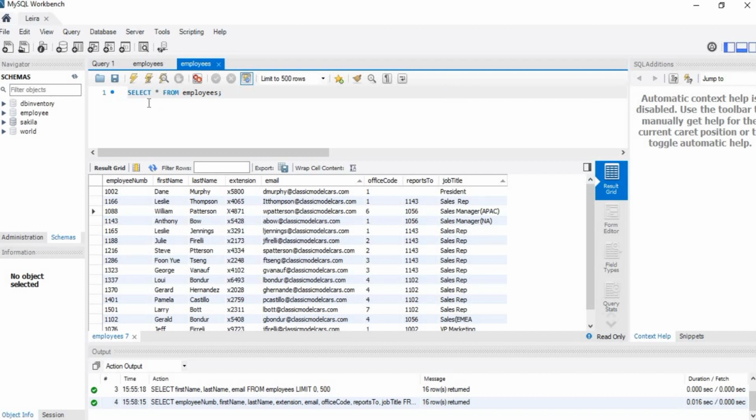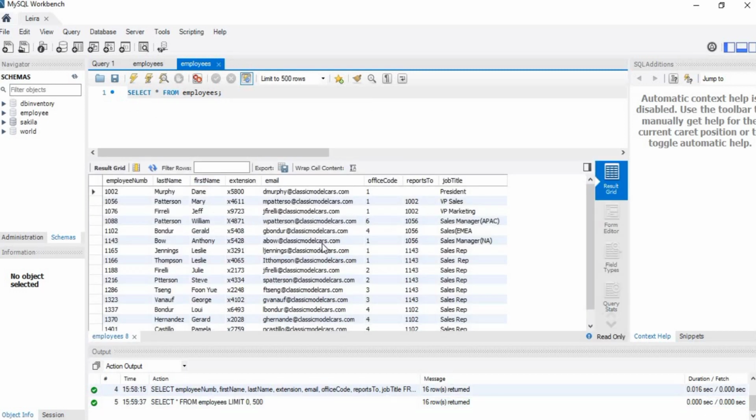So let's try it again. This asterisk has a main role. Then execute it and you will see the result that all data is in the table. Then that's all for today.